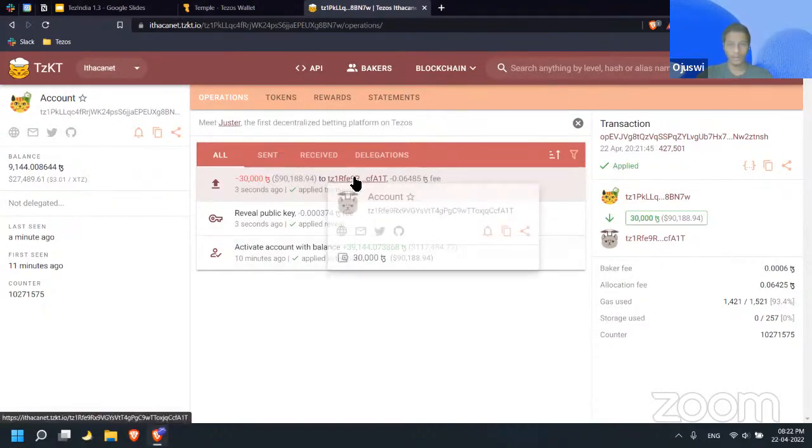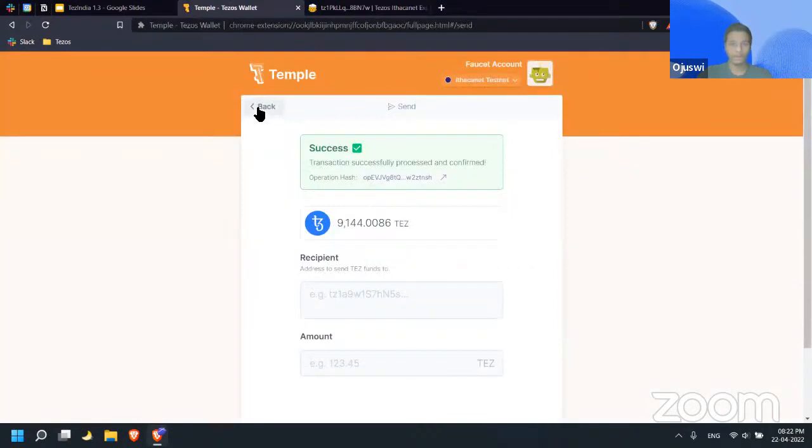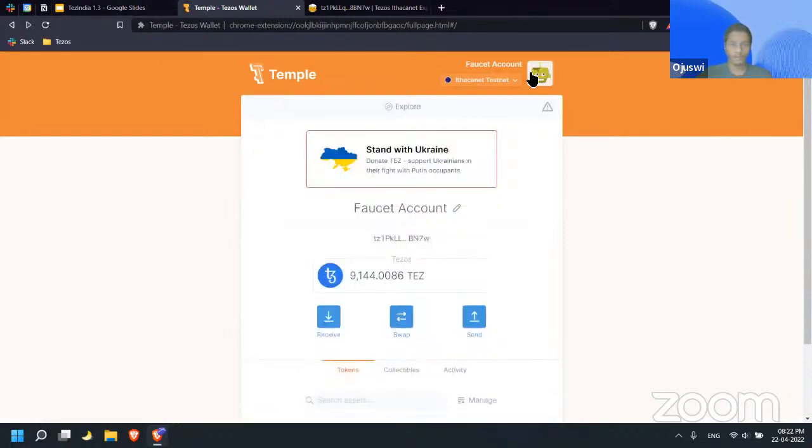Now if I look at the main account, I'll go back. It will also show us the success message that the transaction you just did is confirmed. It's added into the blockchain. And if I go back, now you can see that 30,000 tez are removed from here and they are added here, right? Actually, the net amount removed from my faucet account is 30,000 plus the fees, and I received 30,000 here. So this is how you basically make a send transaction, right?